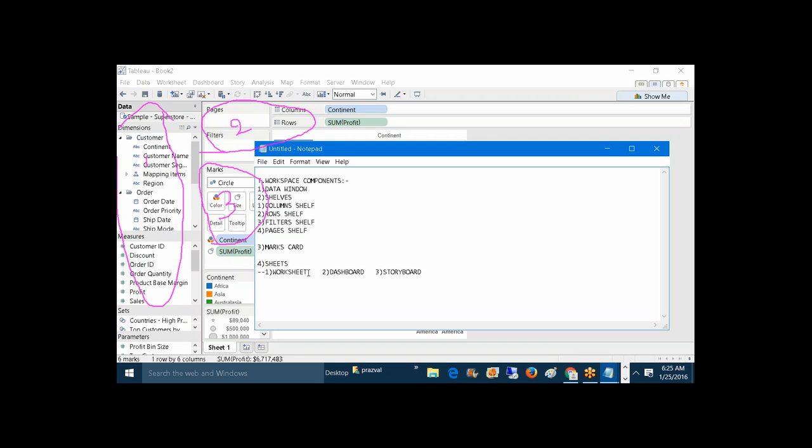So what is a worksheet? A worksheet is the smallest individual development component in Tableau. So if we want to perform the initial development in Tableau, we will do the initial development in the form of a worksheet.